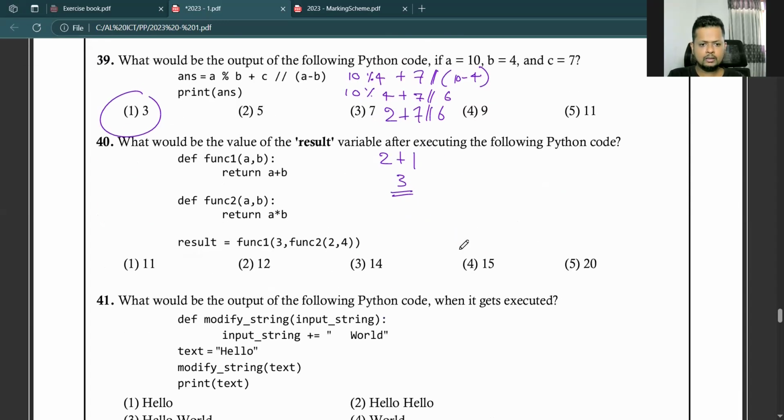Then number 40, what would be the value of the result variable after executing the following Python code? So there are two functions, def func1, def func2. The result variable equals func1(3, func2(2, 4)). All right. So here execution goes up and down a few times, I guess.